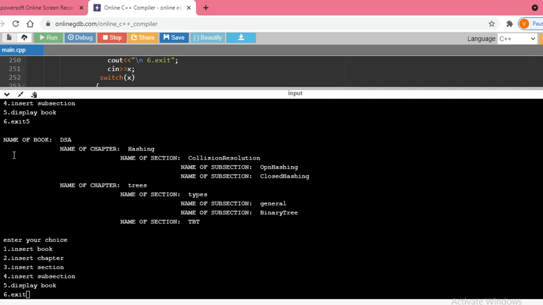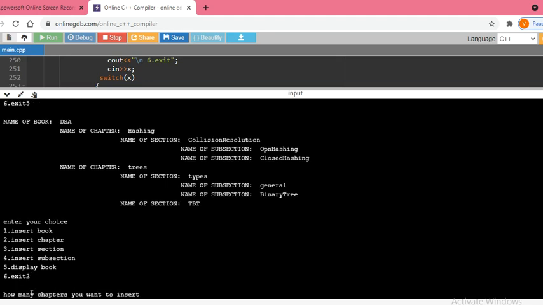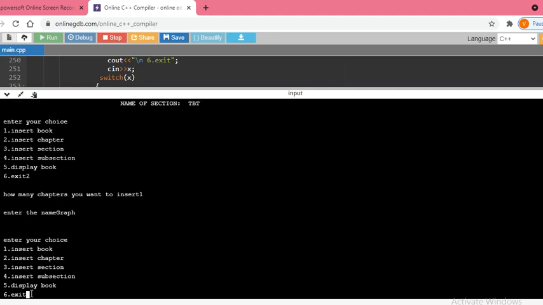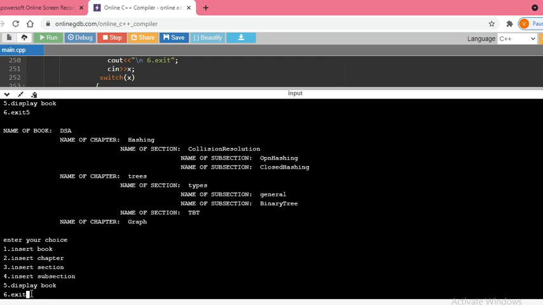So in this way we can add other chapters also. For example, if we want to add a chapter, we give the choice as 2, and next how many chapters you want to insert? Only 1, and the name of chapter is graph. And if I want to display that, for displaying we have to give the choice as 5. So you can see that one more chapter is included, that is graph, under the book DSA. So in this way we have to work over there, right?